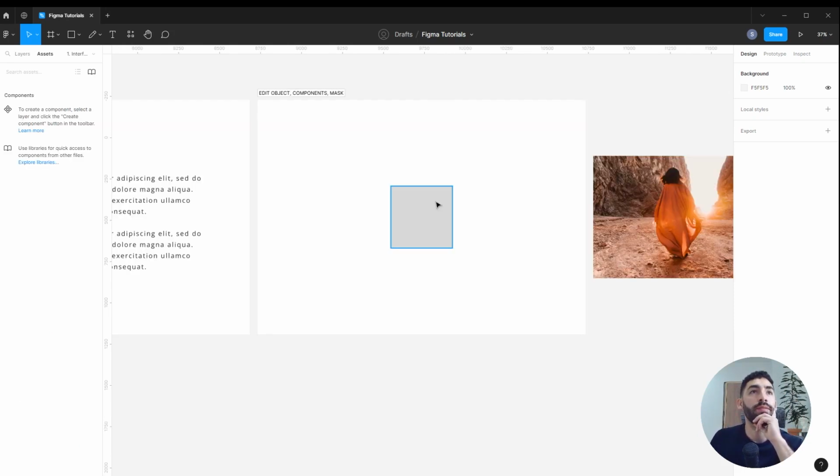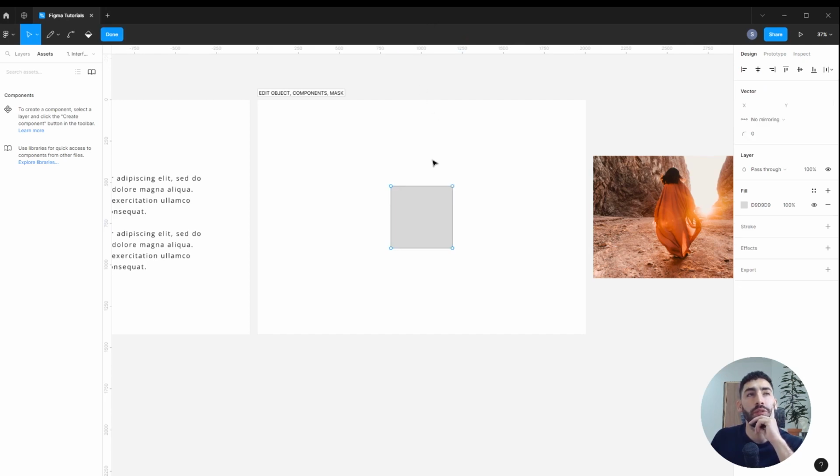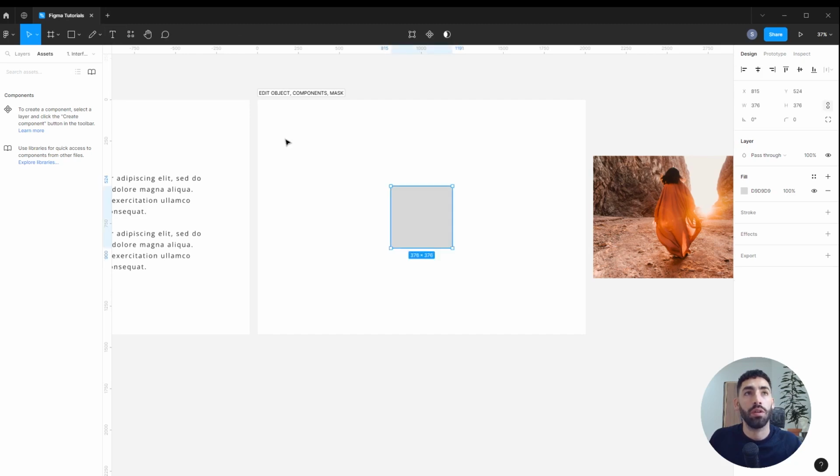Okay, and next we have this center top panel. First option will be edit object, which will let you access again the vector editing menu, so it will become an editable shape and I can move things around. When you finish the editing, you can click done and we will close the shape again.